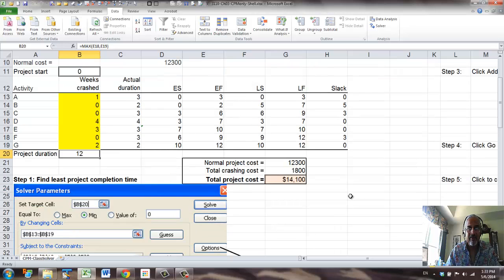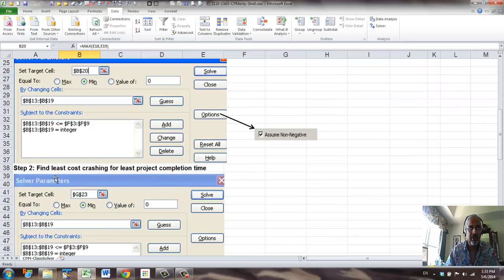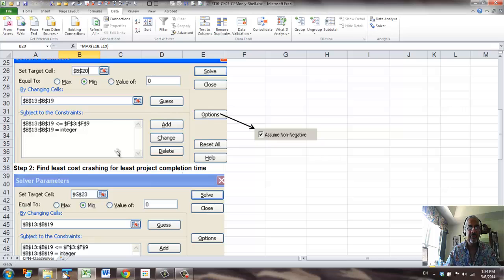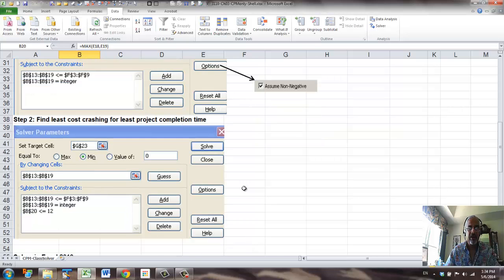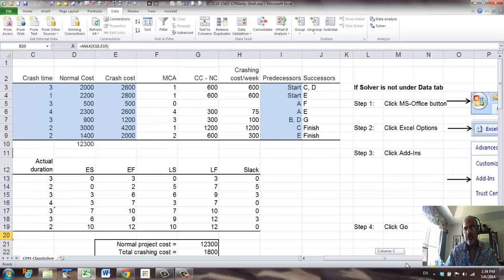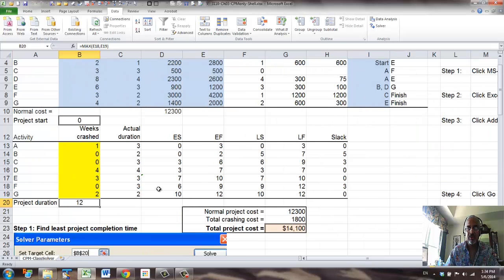Now I have a screenshot for the Excel 2007 Solver, and this is the 2010 Solver. There was a change in the dialog screen between 2007 and 2010. I've given you both 2007 and 2010 here, and on the right side are instructions on how to make Solver visible if it is not visible.